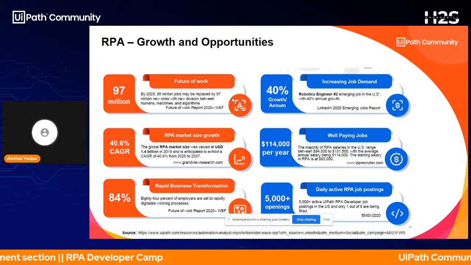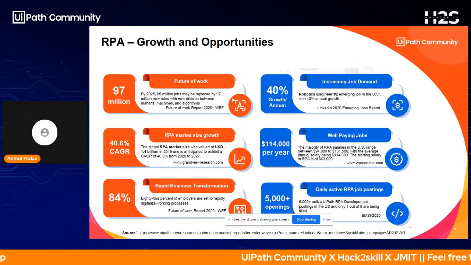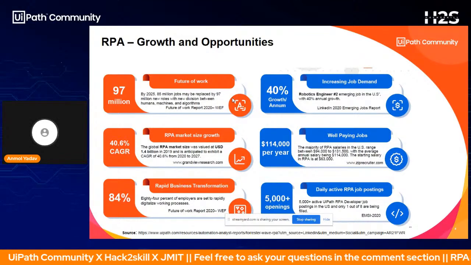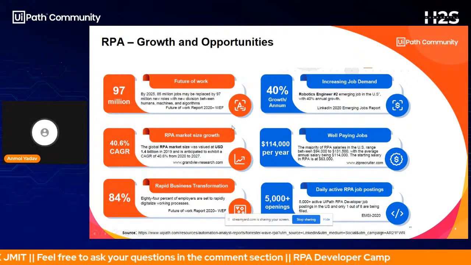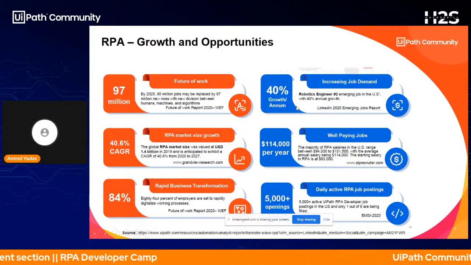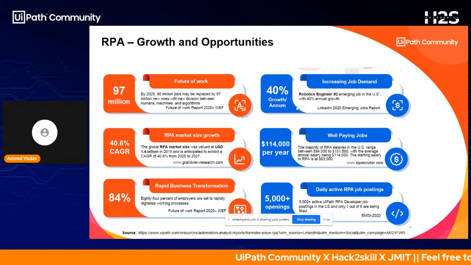And there was also a report by McKinsey, if I'm not wrong, that by 2025 there would be 120% more jobs in RPA than today. Increasing job demand: 40% growth per annum, which is per year. Robotics engineer is the number two trending emerging job in the US with 40% annual growth, according to the LinkedIn 2020 Emerging Jobs Report.